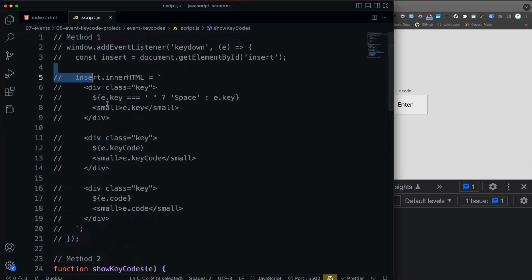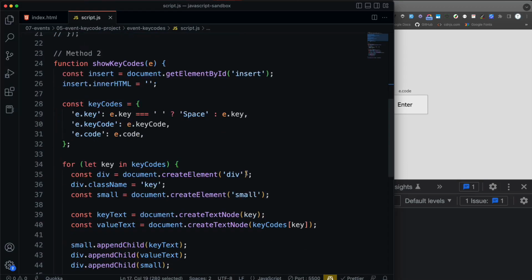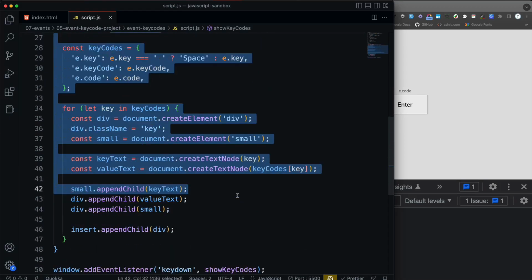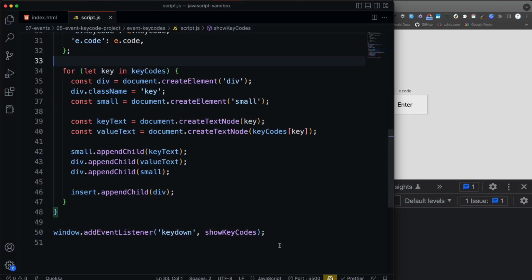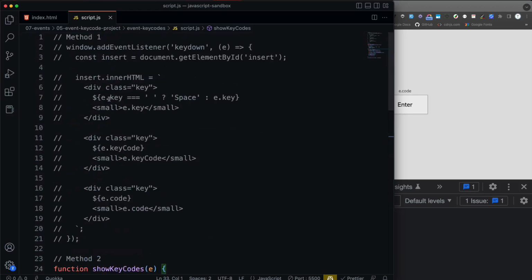All right, now obviously this is much easier than doing this. But here we created, we looped through what we need, the data here, and then we just created a new div element for each one and then inserted it into the DOM. So in my opinion, this is a better way of doing it. But again, I'm not bashing this way either.